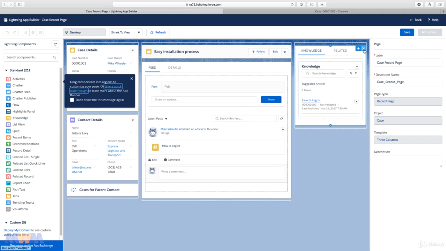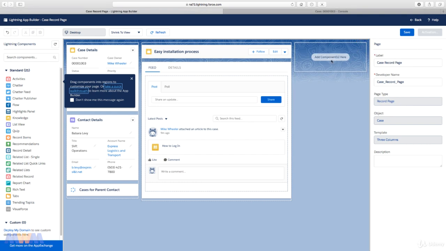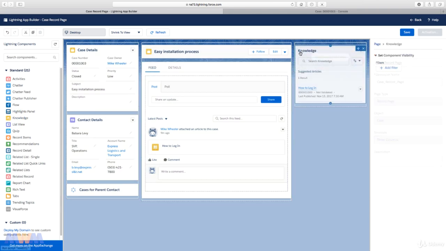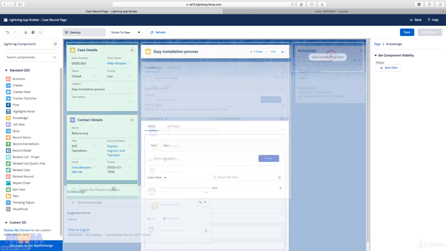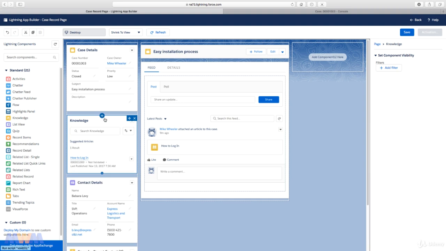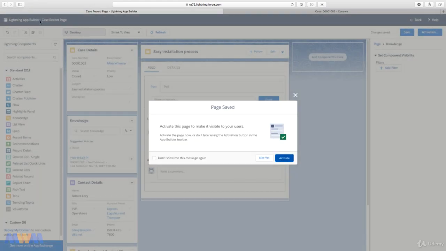For example, if I were to close this out to get rid of it, I could add the knowledge component by just clicking and dragging knowledge over here. And so I've added the knowledge sidebar component back. I could actually move it over here to the right. I'm going to move it up above contact details so that we've got case details, and then the knowledge sidebar is here, and click save, and that will adjust the page layout by using this Lightning App Builder.